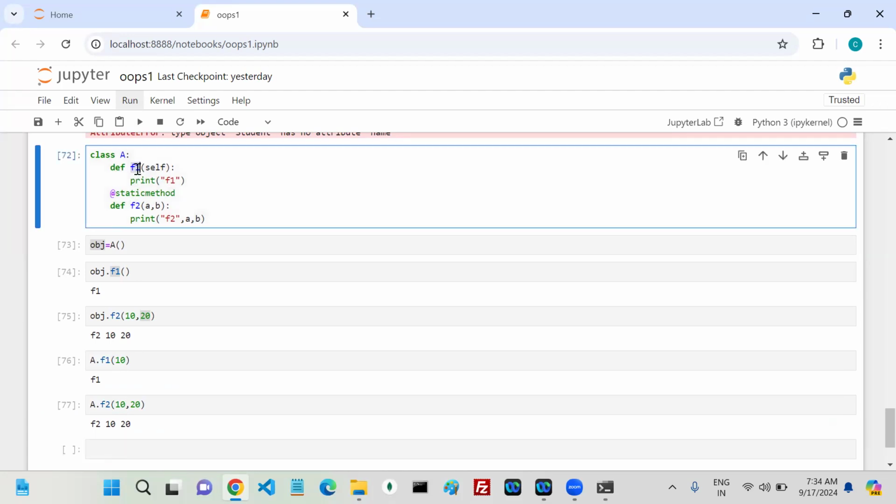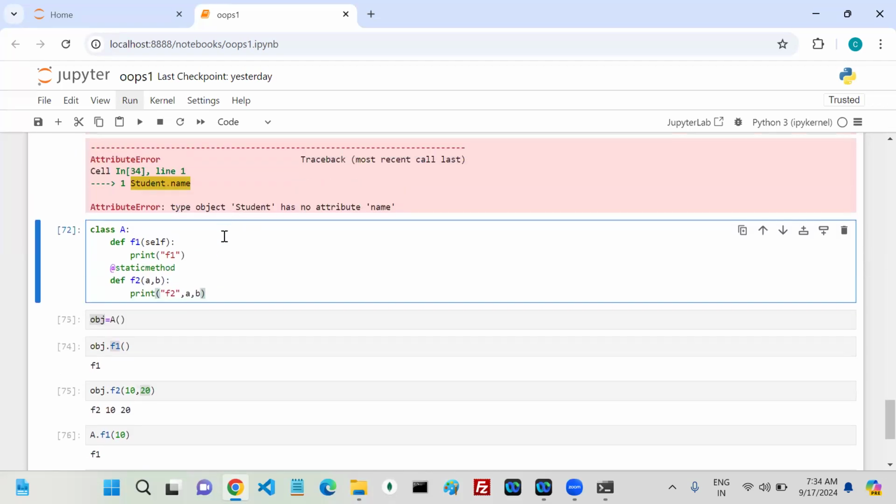Which members? Instance methods and static methods. Another one is what? Come on, one more is also there. What is that? Class methods, right? Class methods, how we can access, we'll see in tomorrow's session.